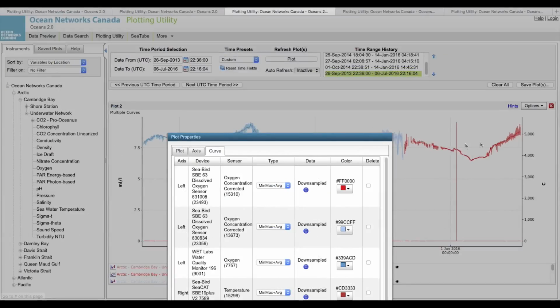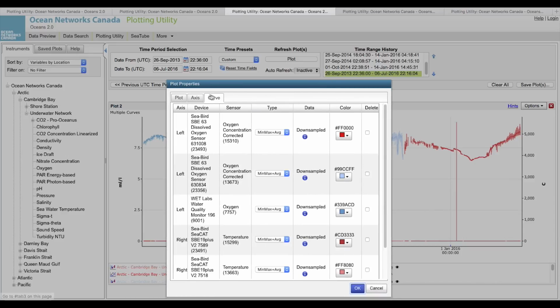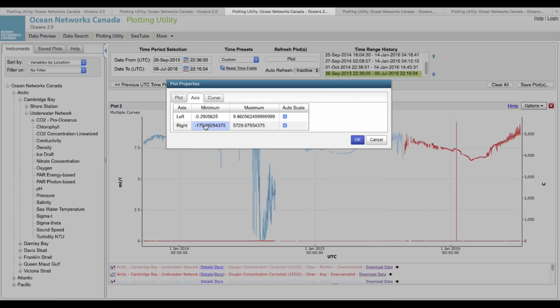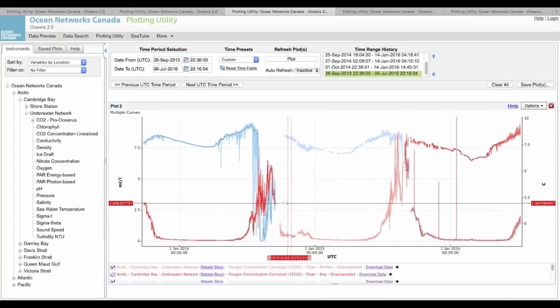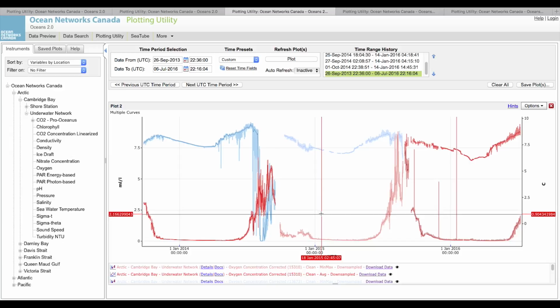So once again, I'm returning to the plot properties, and I'm going to constrain just the right axis of this plot to range between -2 up to 10 degrees. Turning off auto scaling and clicking OK, the plot regenerates, and I can now see temperatures in context with oxygen concentrations.